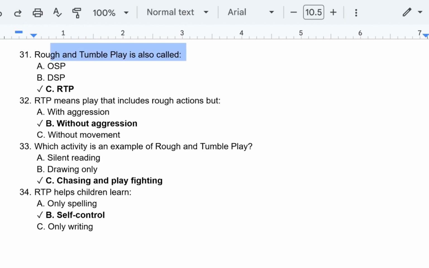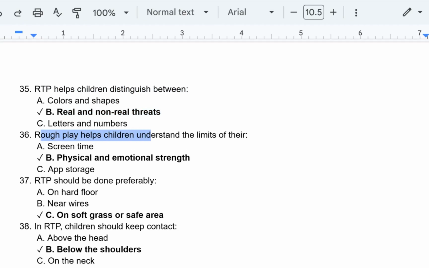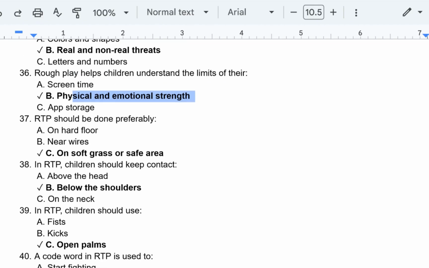Rough and tumble play is also called RTP. RTP means play that includes rough actions but without aggression. Which activity is an example of rough and tumble play? Chasing and play fighting. RTP helps children learn self-control. RTP helps children distinguish between real and non-real threats. Rough play helps children understand the limits of their physical and emotional strength.